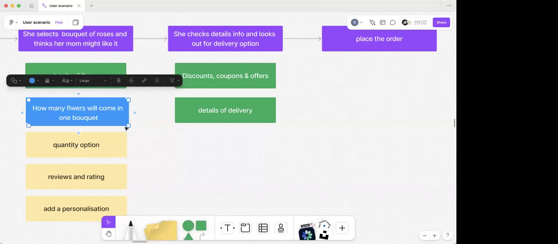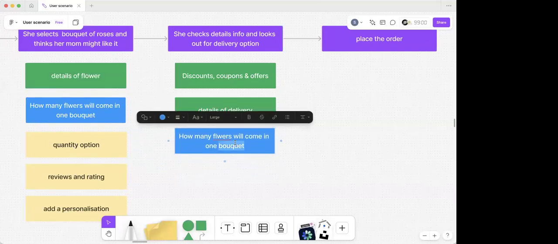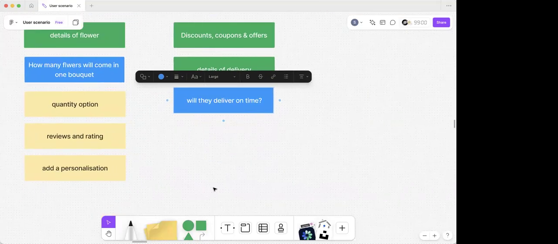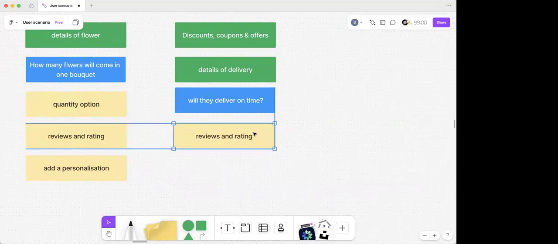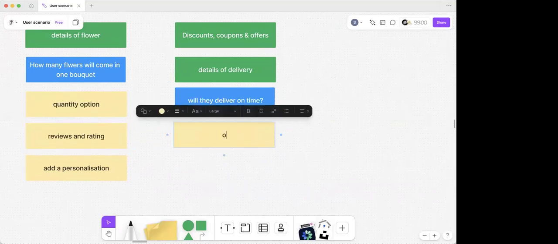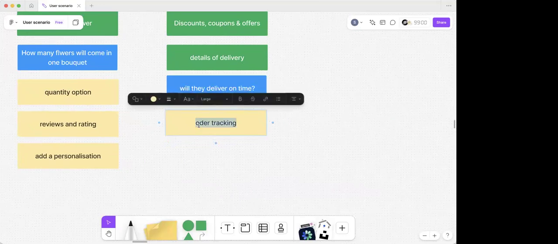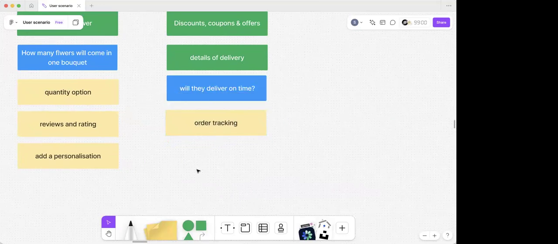So when we are talking about delivery, she will have this question. Will they deliver on time or not? Right? She can track the order. Yes. So for that, we can give order tracking. Idea.